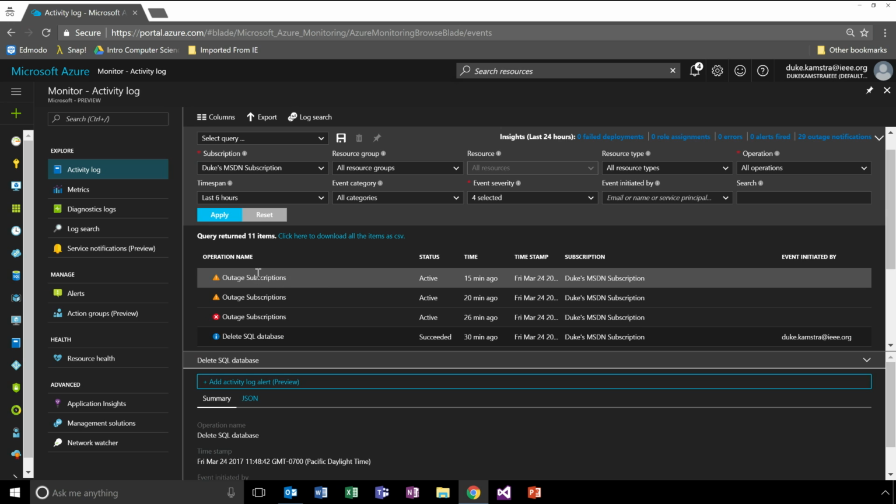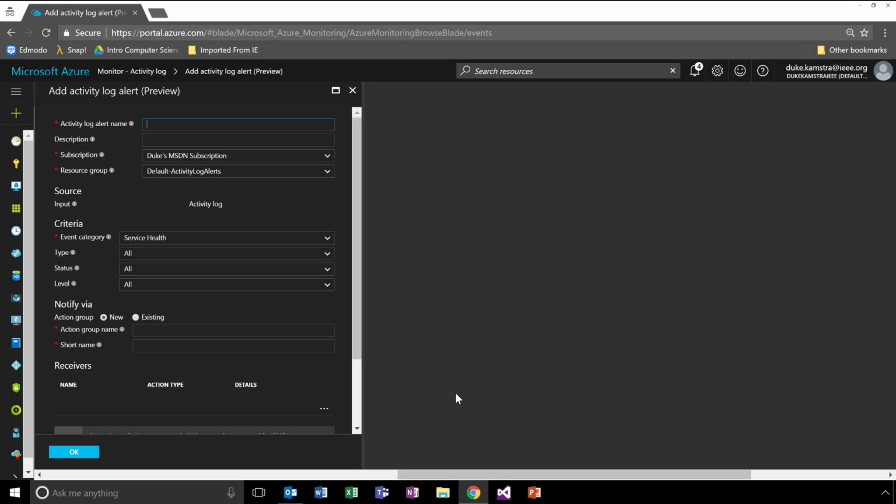Now that we have activity log alerts, and again, this is just test outage data, I can go into activity logs, look at an outage event, and go through exactly the same process, and the only difference is the query. It's a service health event category. Yes, a service health event. I see.